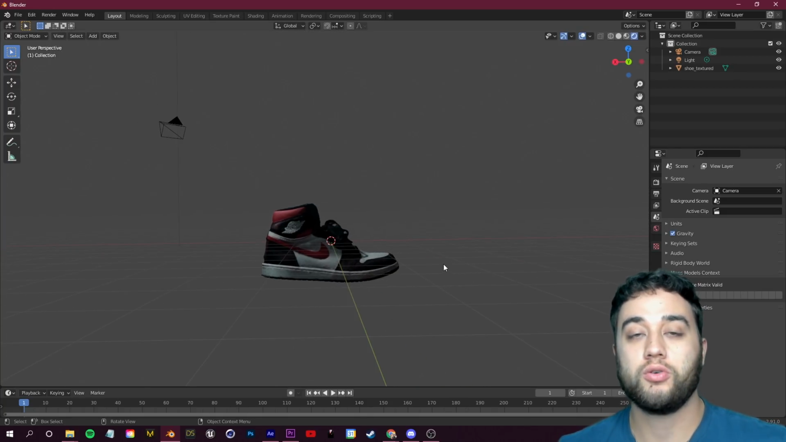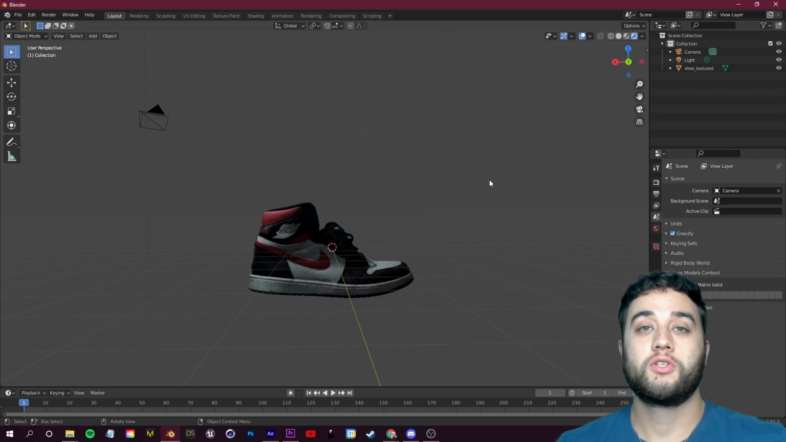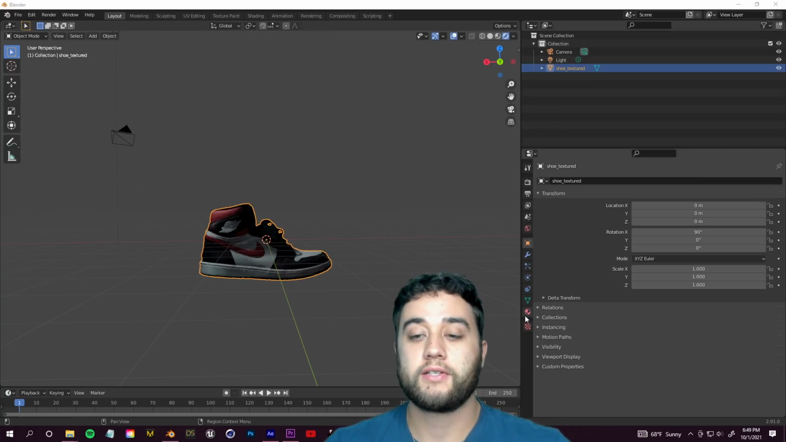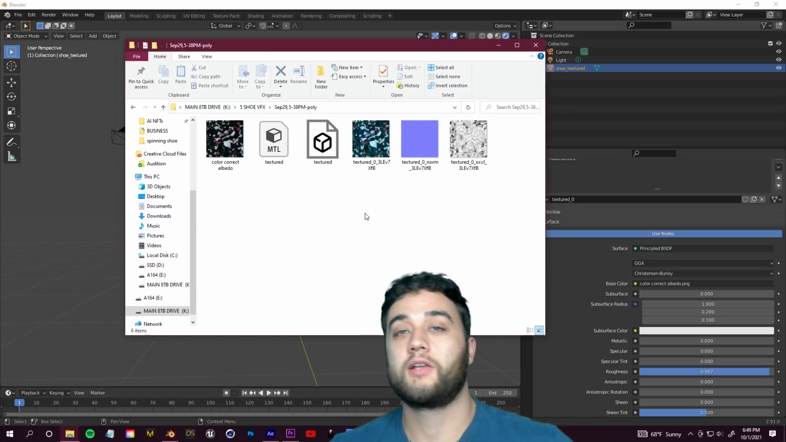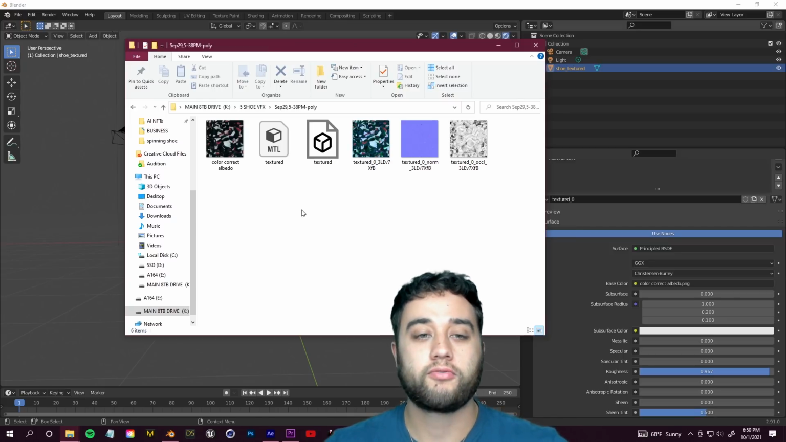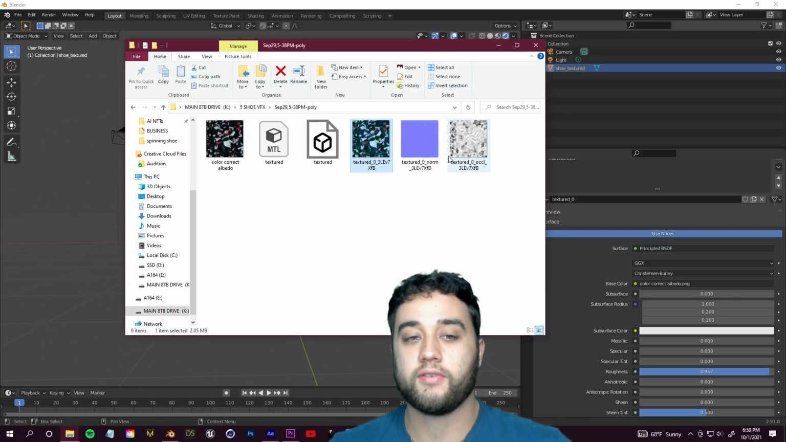Now, if you have any issues with the texture, for example, any discoloration, what you could always do is just open up the texture files within Photoshop. So if I select the shoe and I just go to the material properties right here, you're going to see where the image file for the shoe is located. And this is what it should look like once you do email it to yourself. Here's the shoe model, and then here's the different textures.